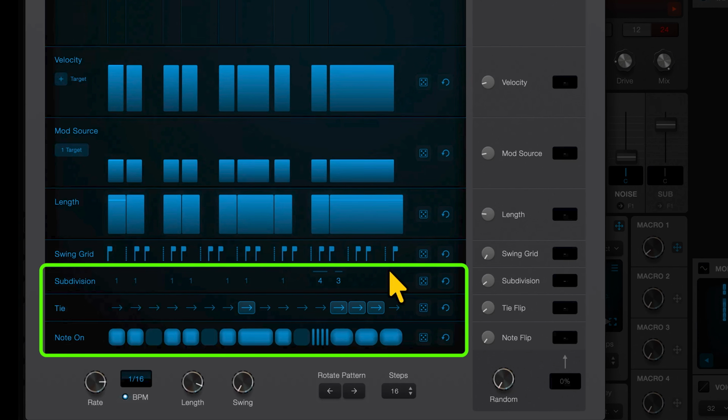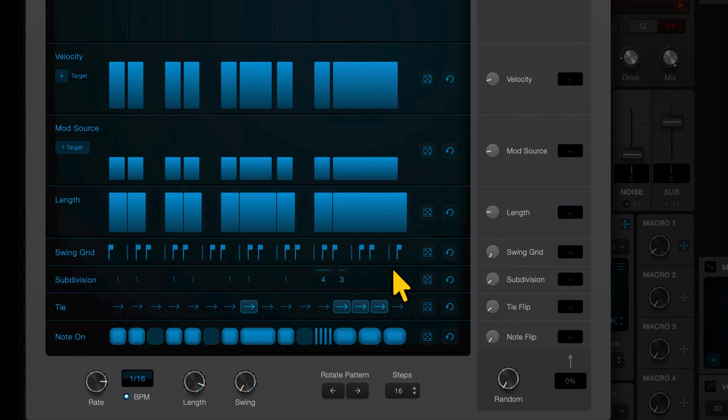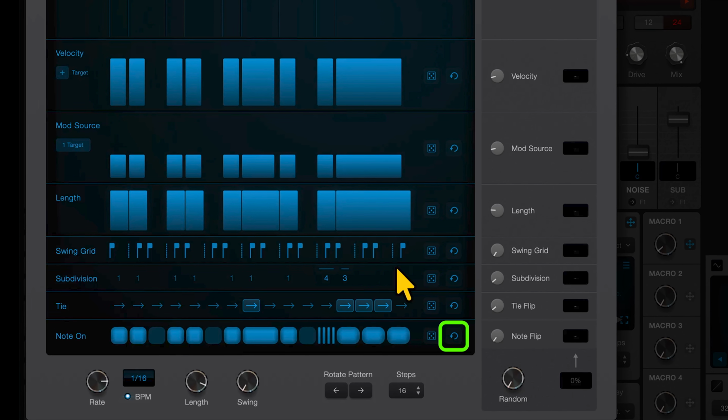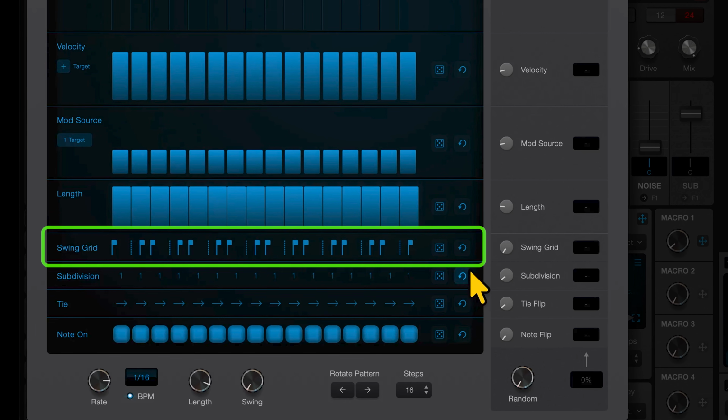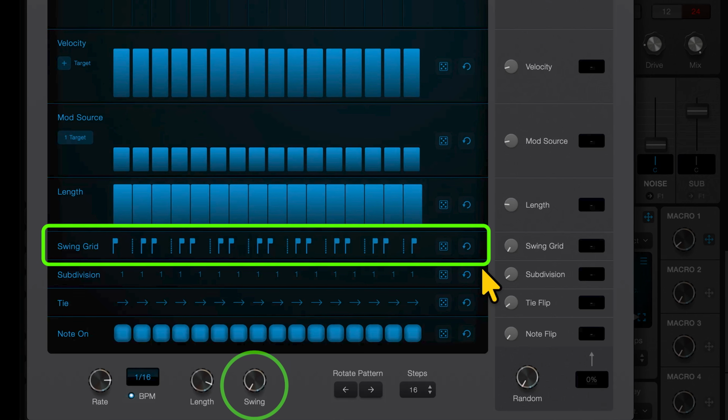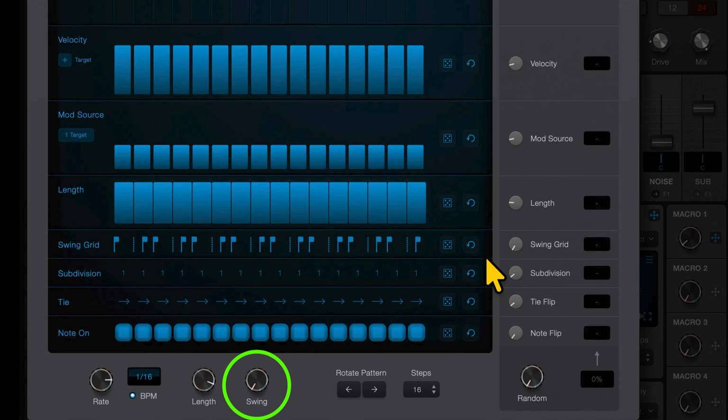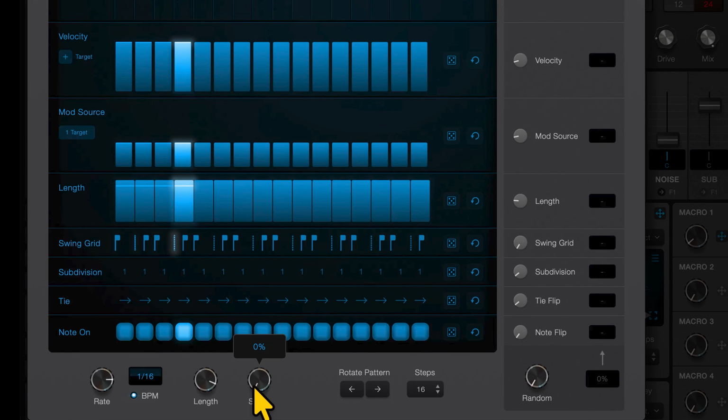So these 3 lanes control the rhythm of the pattern. If you want to reset back to the default, you can click the reset button for each lane. The next lane is the swing grid. Now this doesn't do anything unless you increase the value of the swing knob.